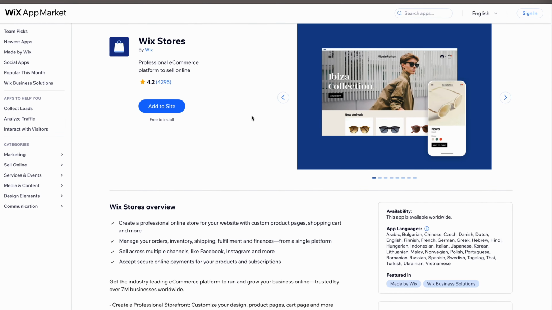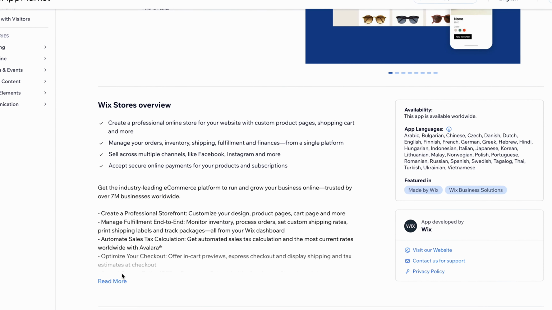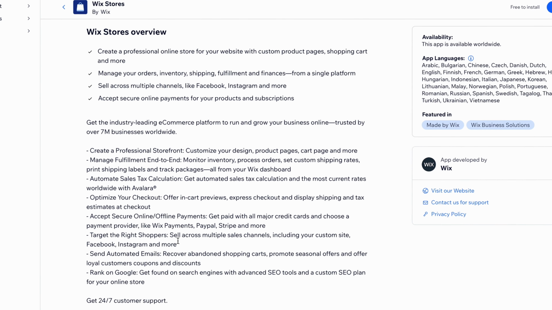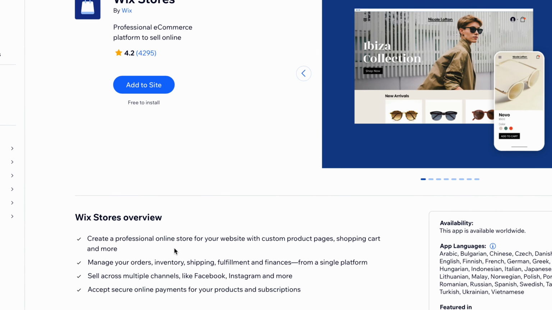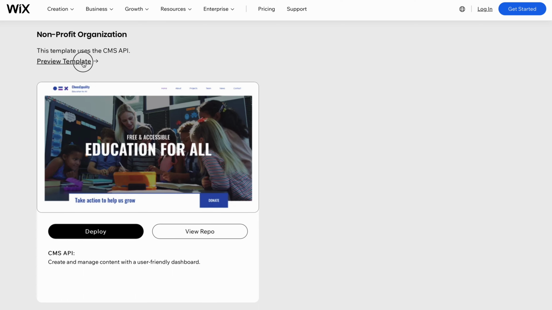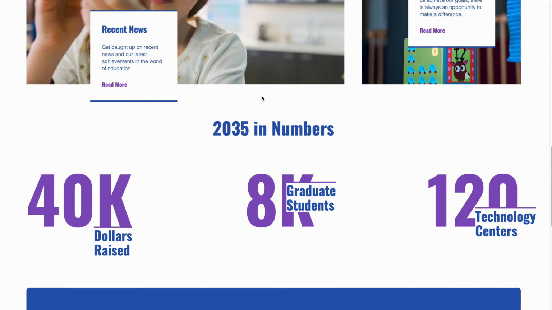The next one is the E-commerce API. This API allows you to manage orders, inventory, shipping, and finances from one central place. It provides secure payments, optimized checkouts, and automated sales taxes. Another Headless API is the CMS one. The CMS solution offers an API for creating and managing content.